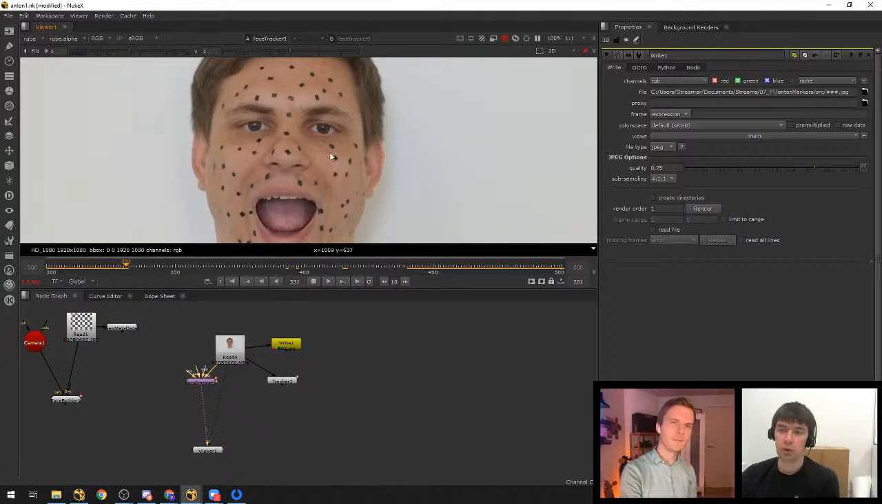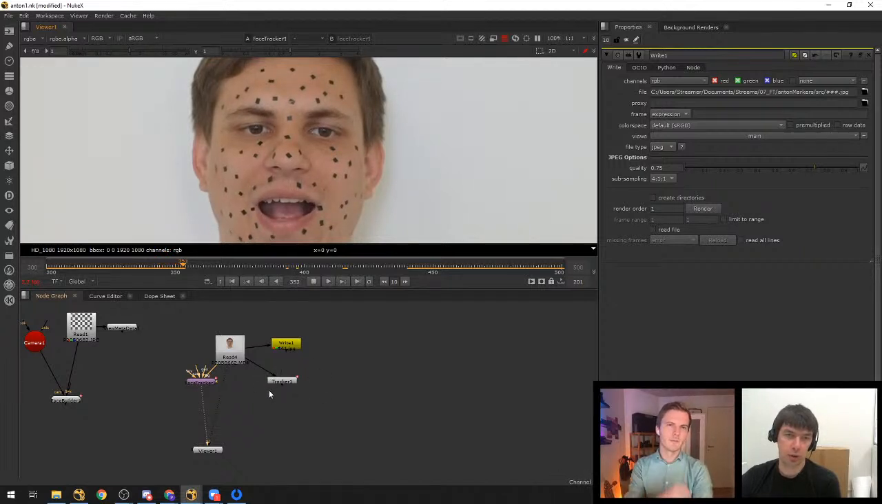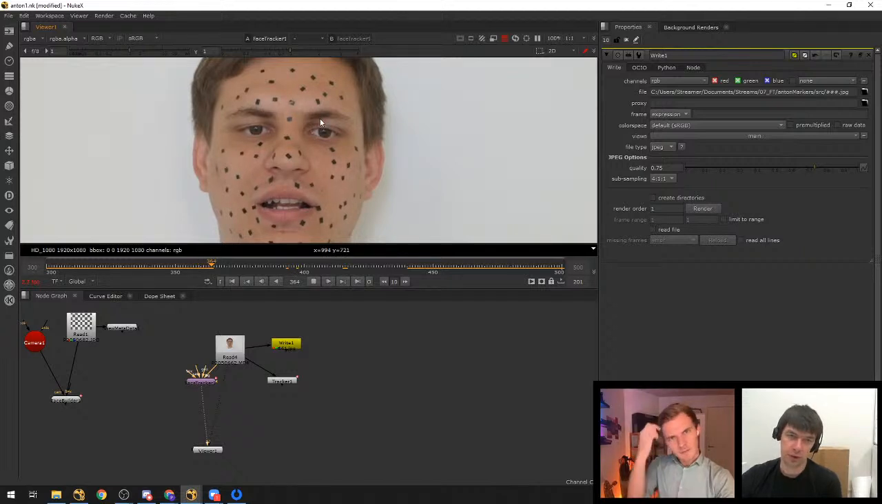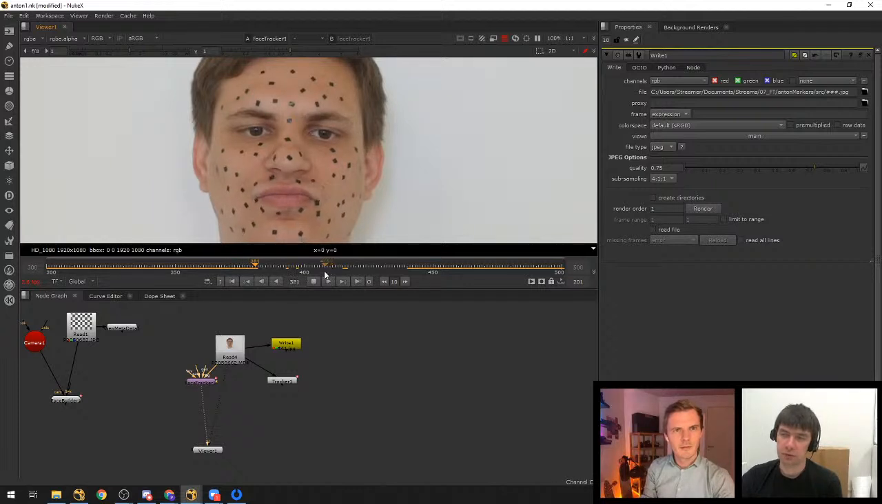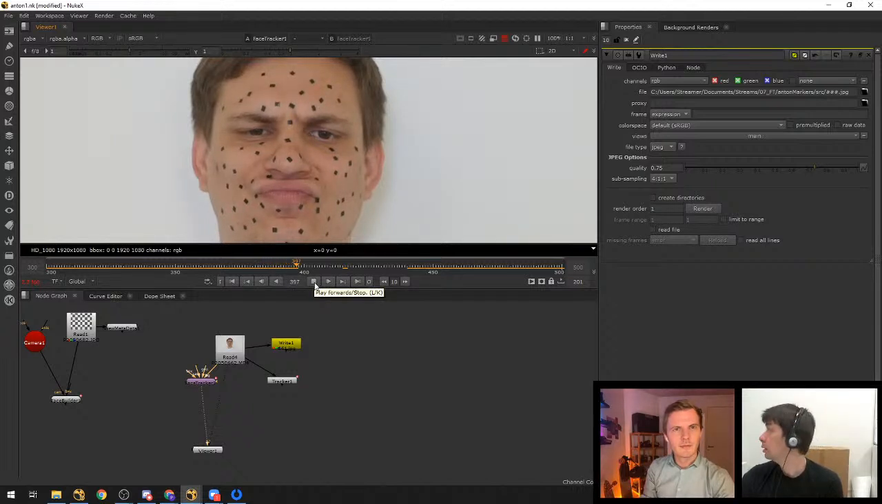So what you can do in that particular case, let's calculate it. You can create an ordinary 2D tracker in Nuke and track all of them across the sequence. Of course, I tracked not all of them, just several of them. Let's wait a little bit.